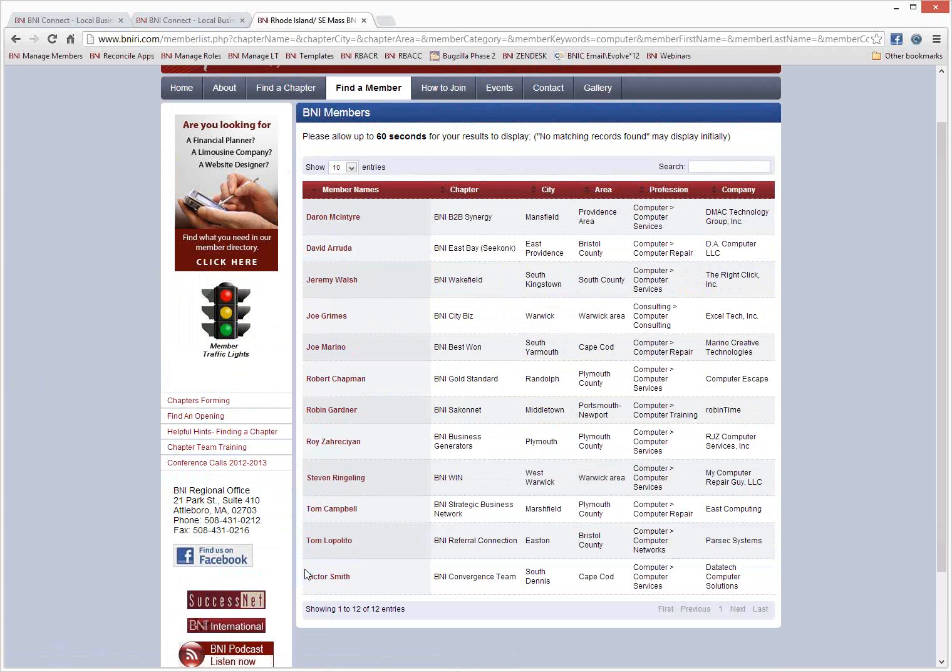Now, here's the problem. Our region has about 1,600 members in it, about 50 or so chapters. I know that there is at least one computer person, if not a computer person, a training person, and a website designer in just about every single chapter in the region. But only 12 people have taken the time to put their keywords in. That means that at least 50 or 60 people aren't being found when people are searching for them.